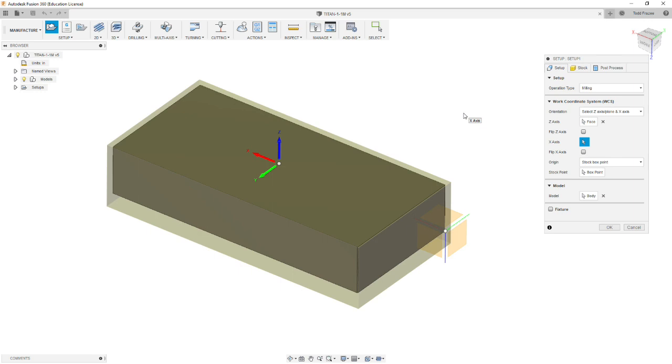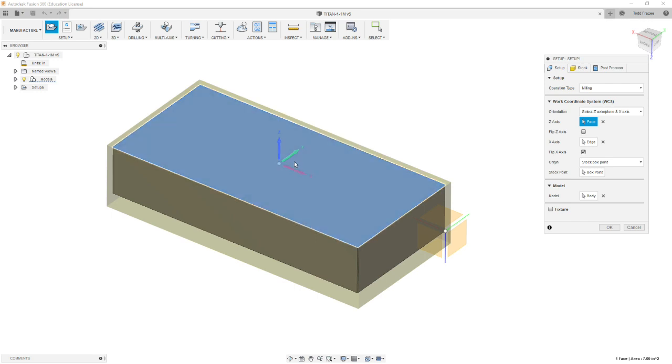Now right now, the orientation of X and Y are backwards. So we are going to select now our X-axis, which is this edge, and we want to flip it. Okay, so now we have our X positive axis going in the same orientation as our screen is in relationship to the motion of the table of the machine.